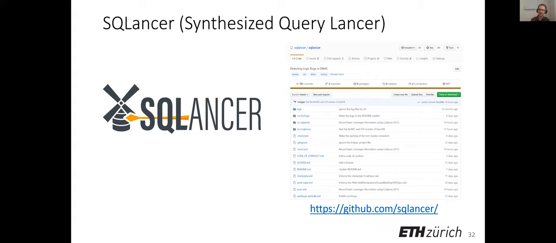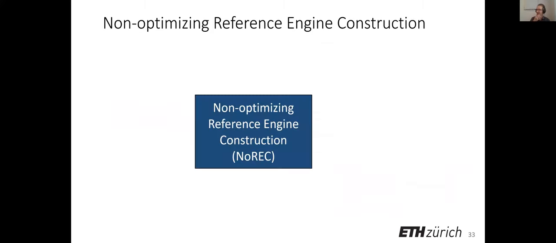And actually, I think it's easier to find bugs in our system than it is to find bugs in the database systems. I will let a fuzzer loose on SQLancer. Oh no, that would be bad.